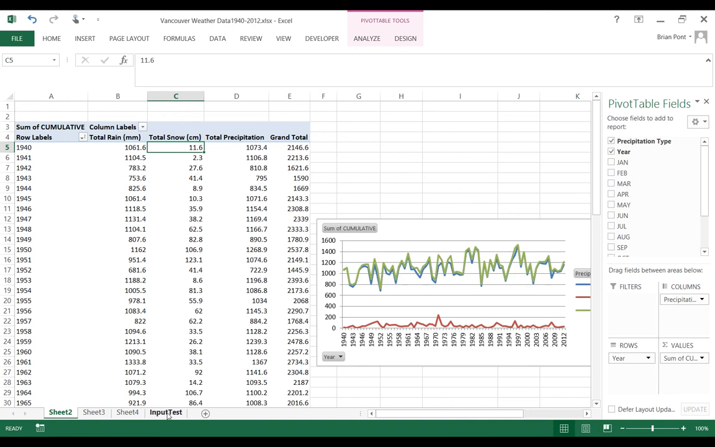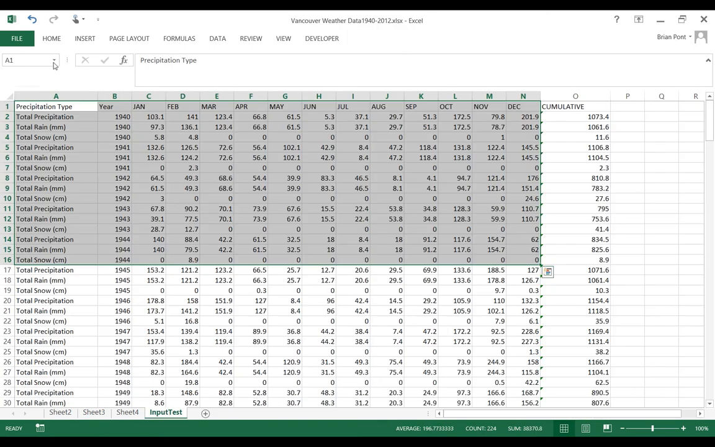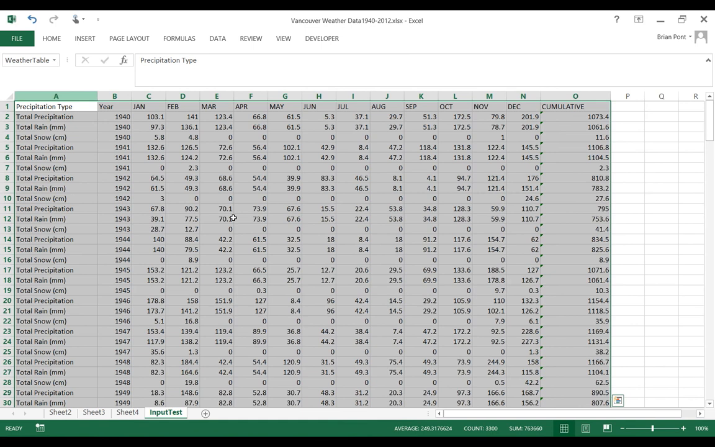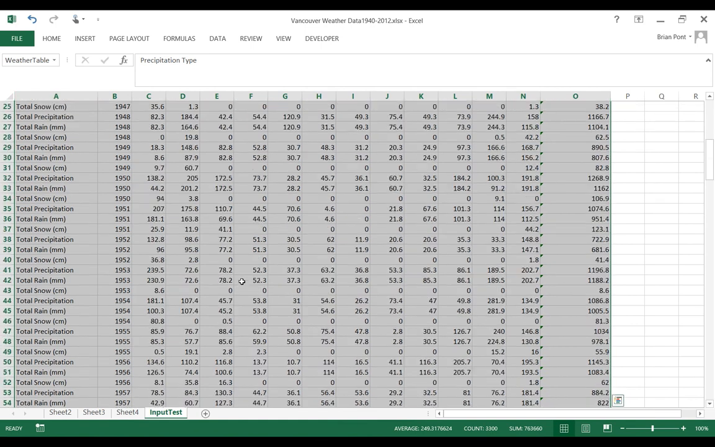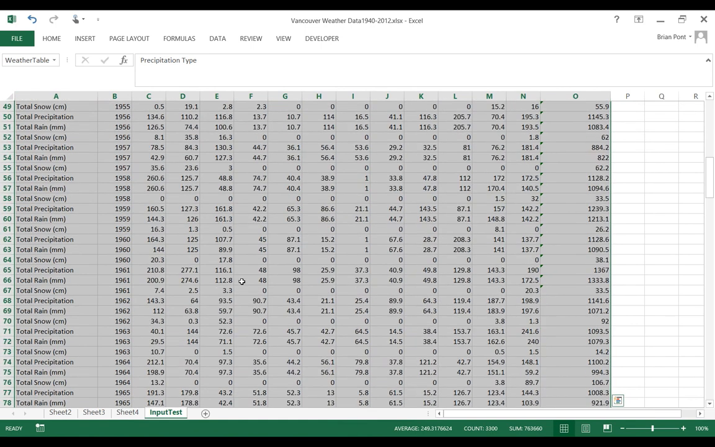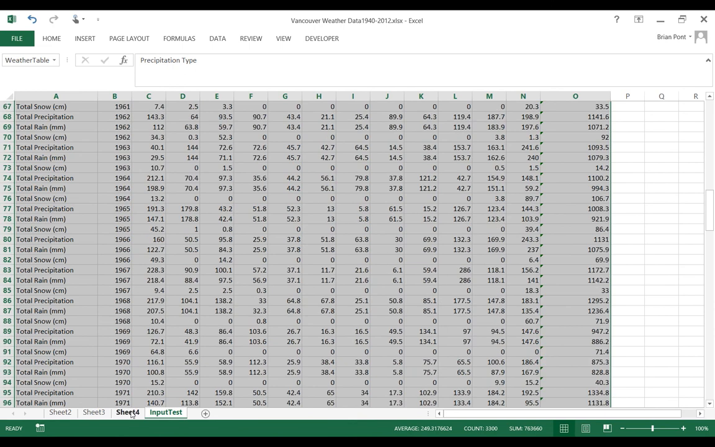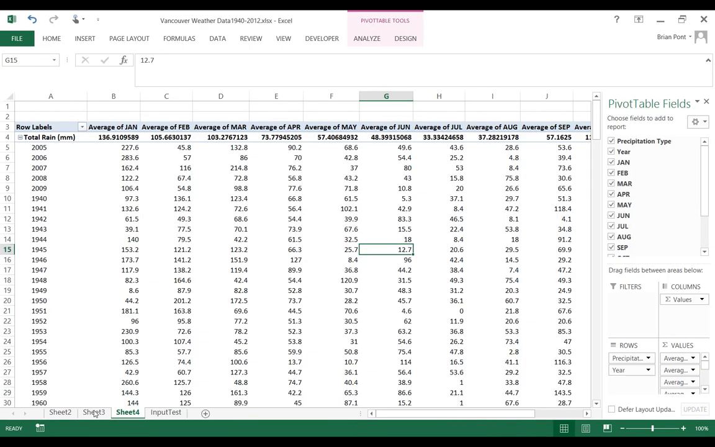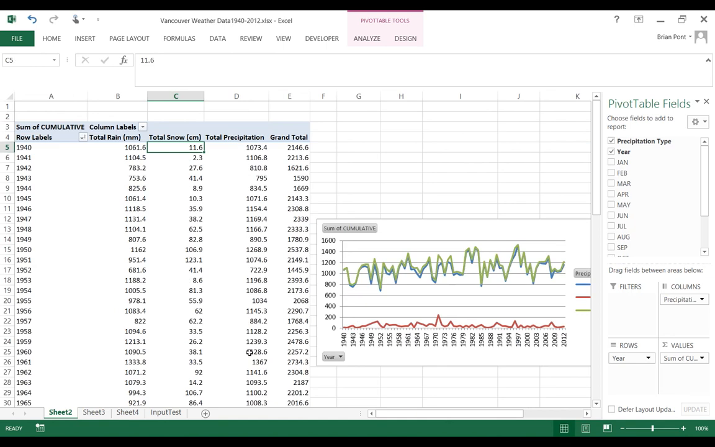I'll go back and just look. This is our input test sheet that we wrote. And you can see the new named range is much larger. So that's great. And all of our pivot tables have updated. And now we can start to make sense and see if there's any kind of trends from 1940 to 2012 with rain in BC, Mark, or in Vancouver.